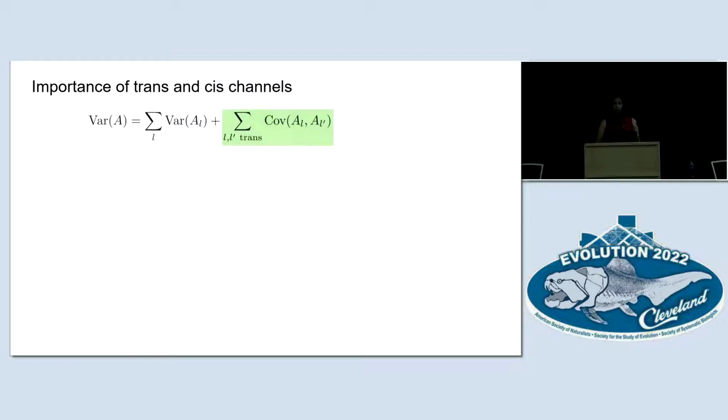It will also be due partially to a positive trans covariance between loci across maternal and paternal copies of the genome. And it'll be due to a positive cis covariance between loci along either maternal or paternal copies of the genome. We can go ahead and also track these different covariances directly in our simulations.